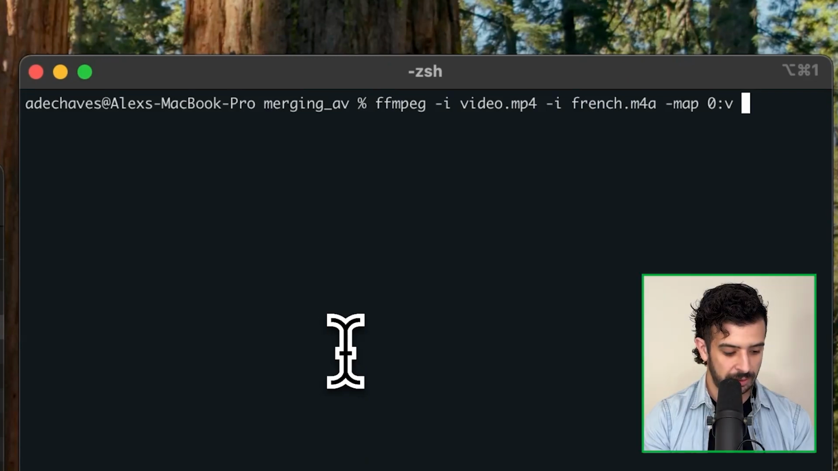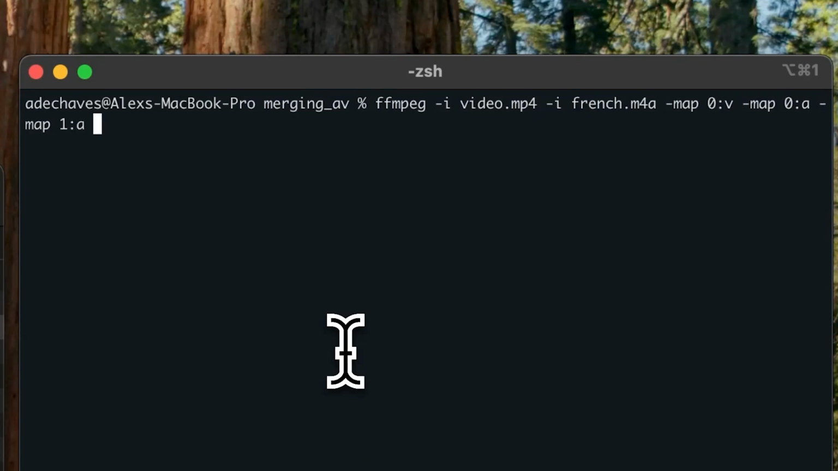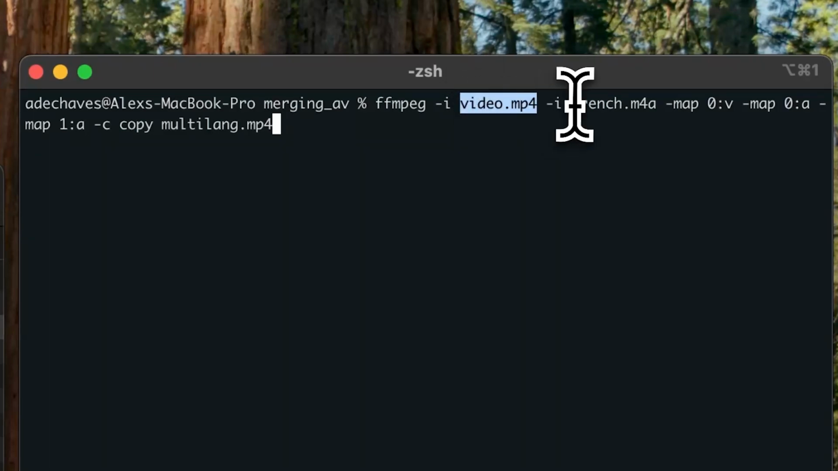0:v is just selecting all video streams or the video stream. And then we're going to map all audio streams on the first input, and then we're going to map all audio streams on the second input. And then in this case, we are just going to stream copy both or all. And we're going to call this multi-lang. All right, so first input, second input, you're selecting the video stream, selecting the audio stream on the first input, selecting the audio stream on the second input. And we're going to copy all of them together.